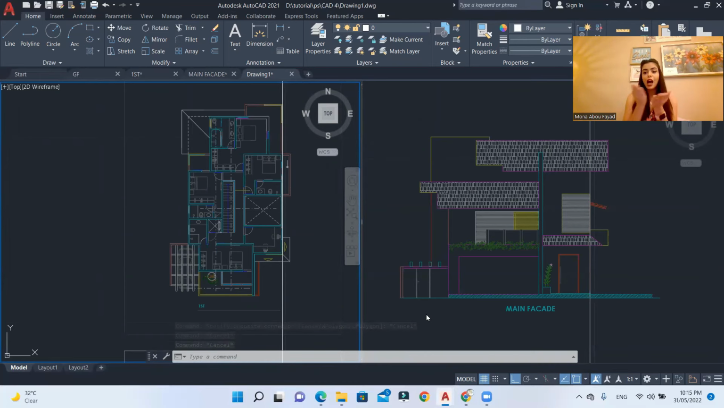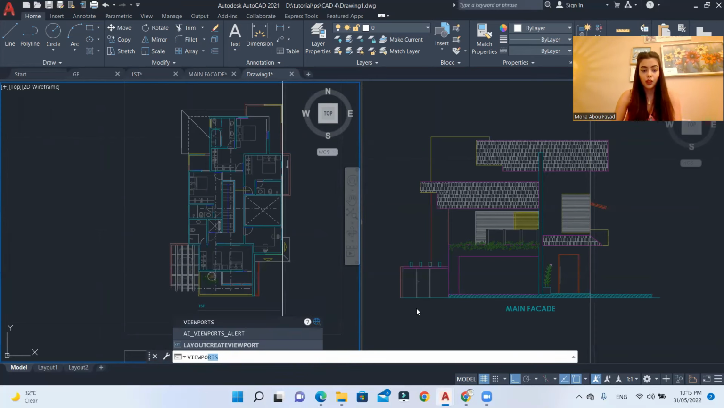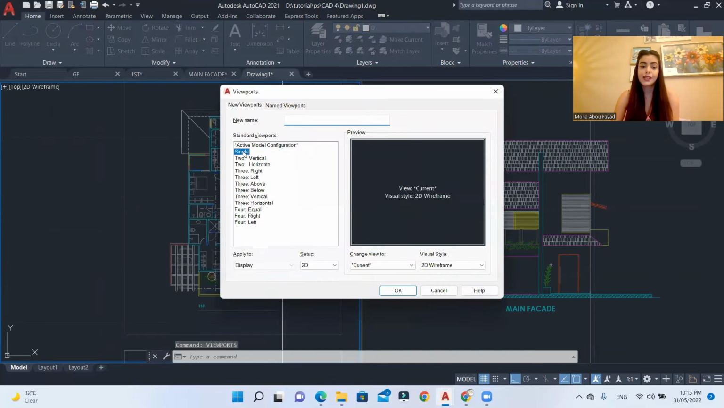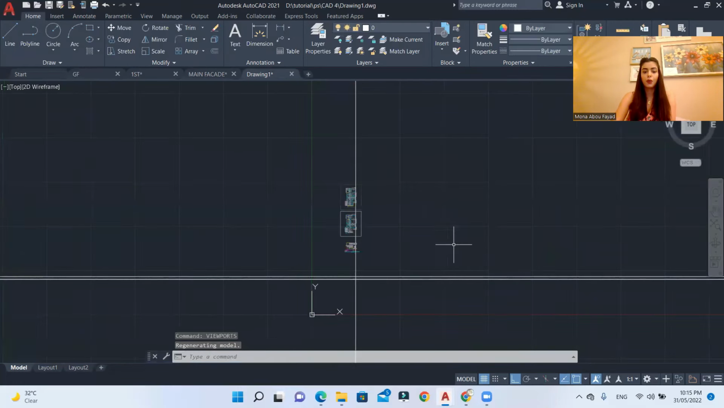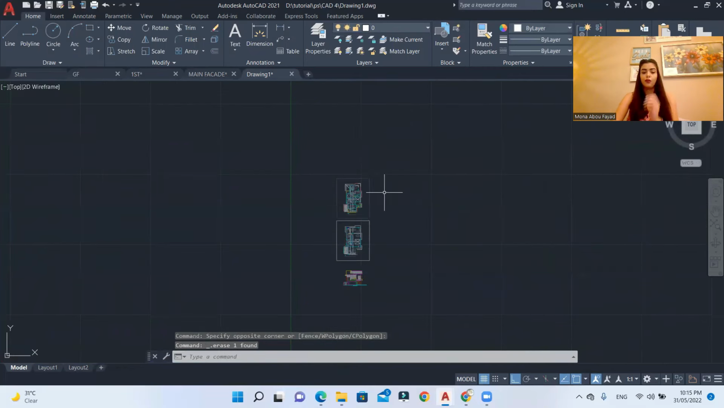If you want to get out of your viewport, you can easily go back to your command viewport and then select single. In the single view, it will show you only 1 window. Enter, and now I went back to my original single view.